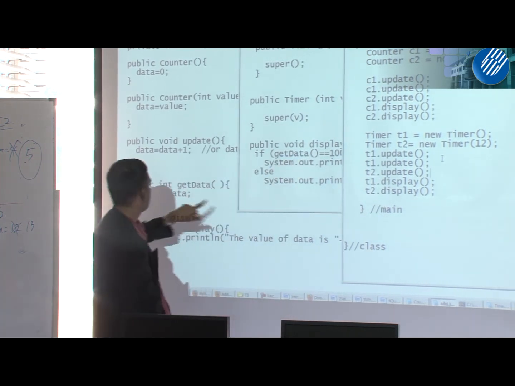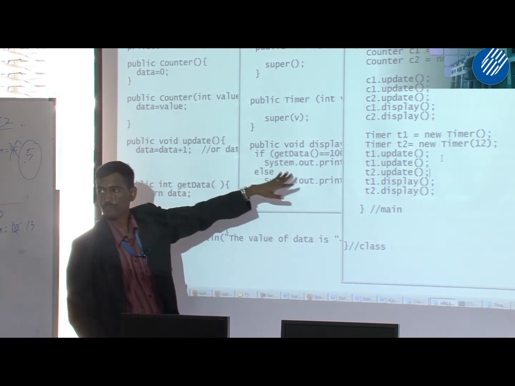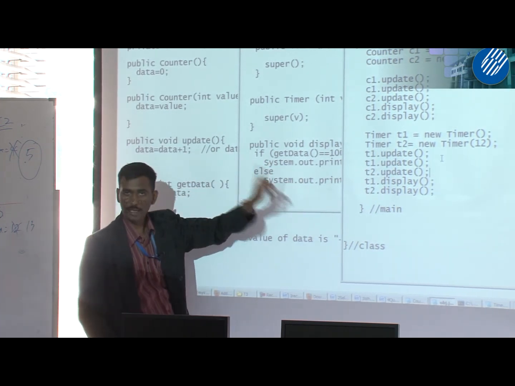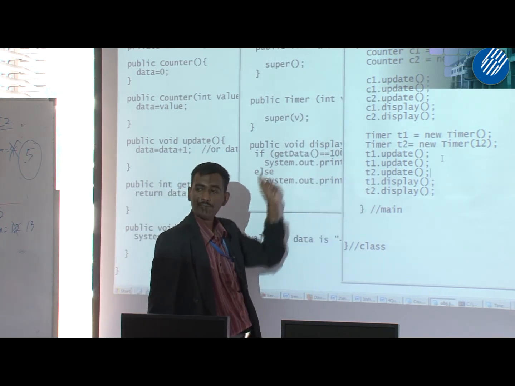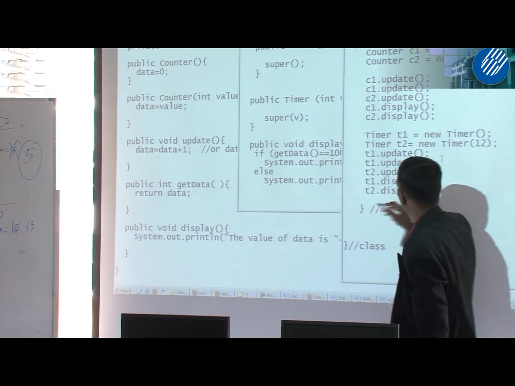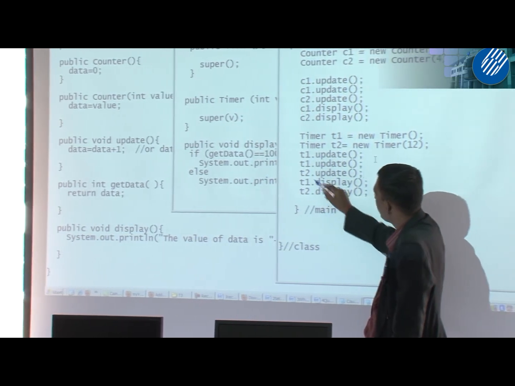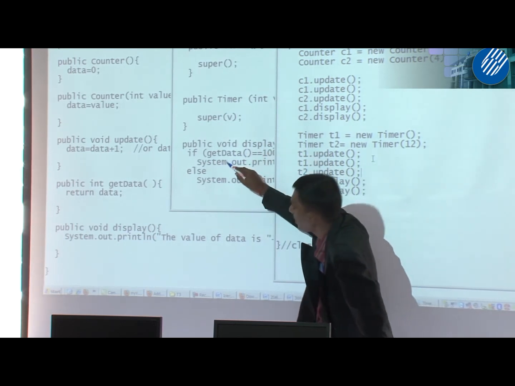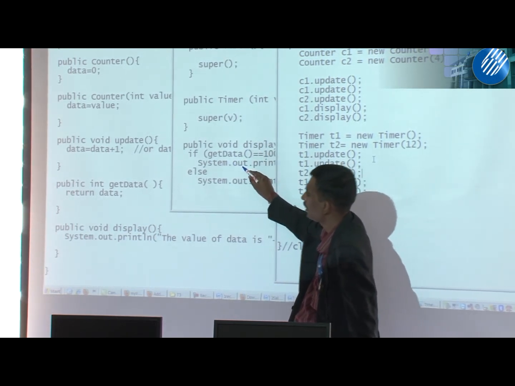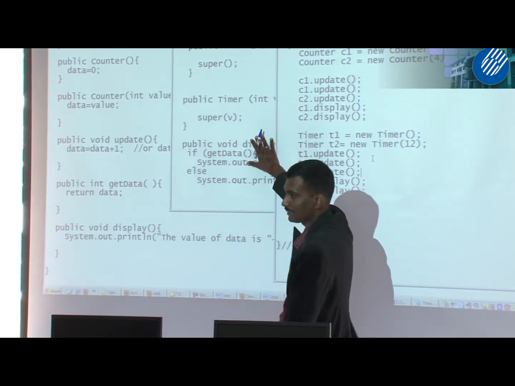Okay, T1 display. Which display? This display or this display? Superclass or subclass? Sub. You know why? You have redefined, right? When both has display, since this is object of timer, this will refer to display in subclass because you have redefined. So this is cancelled by the subclass.